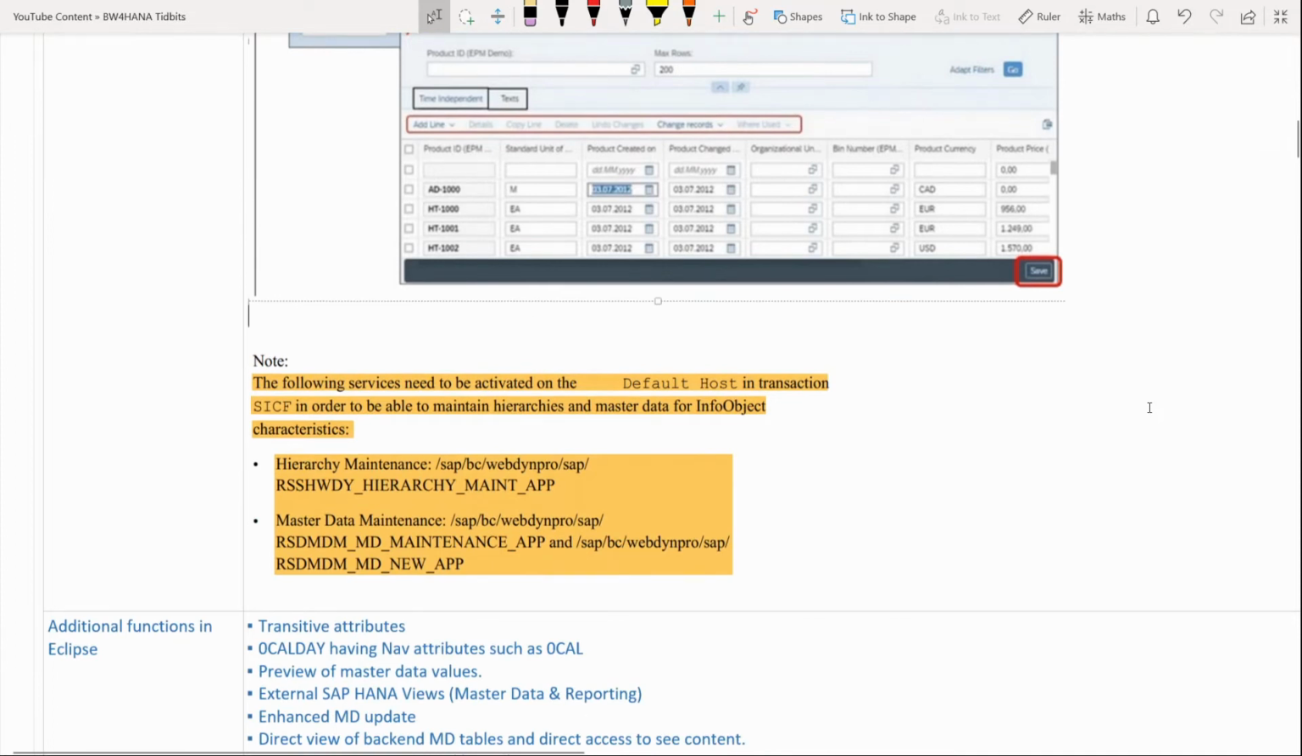But please note that there are a few services you have to activate in transaction code SICF, and under the default host you will have the services for hierarchy maintenance and the services for master data maintenance. Once you activate those services, the integration between Eclipse and the BW/4HANA Cockpit will work seamlessly.